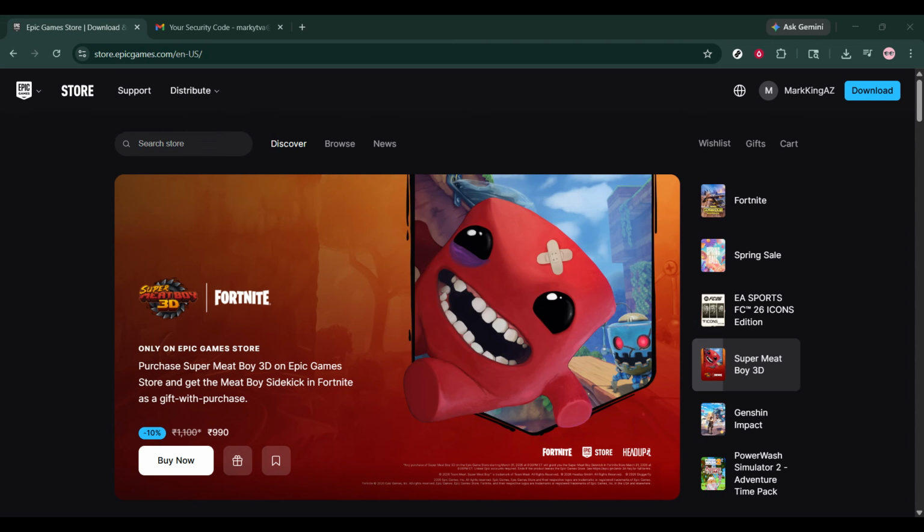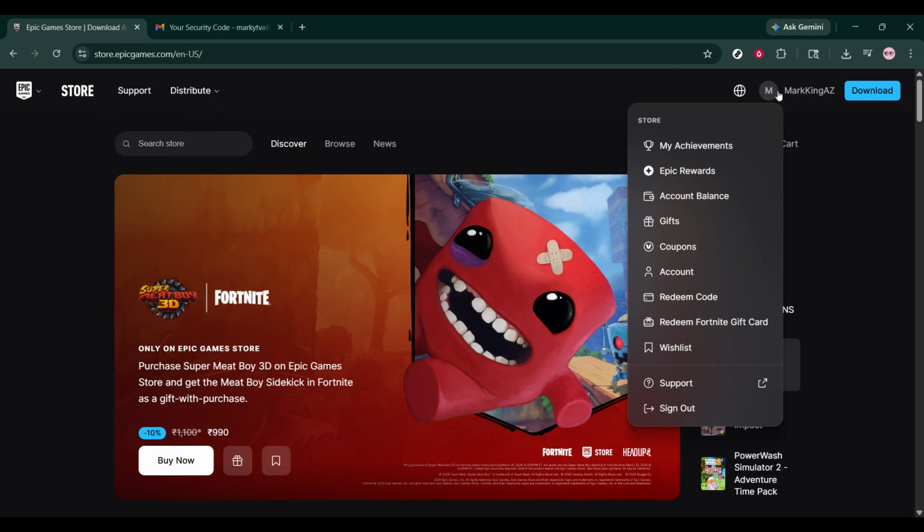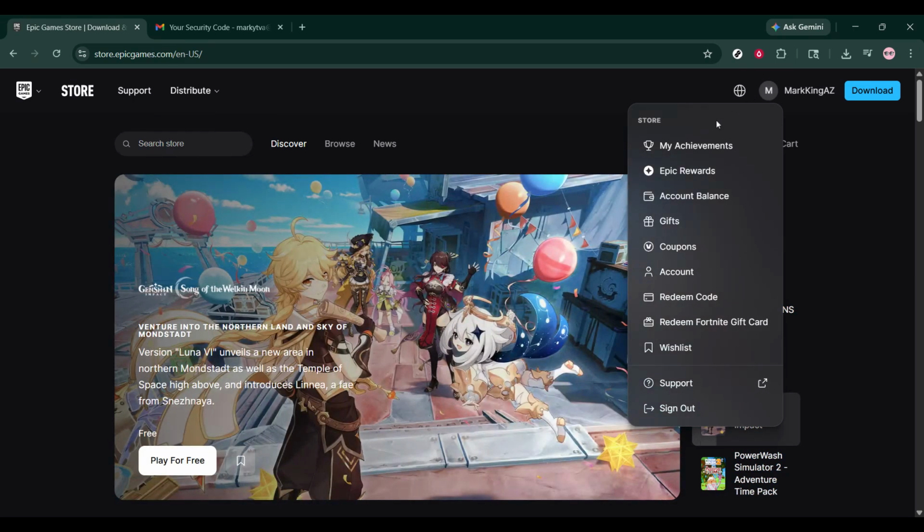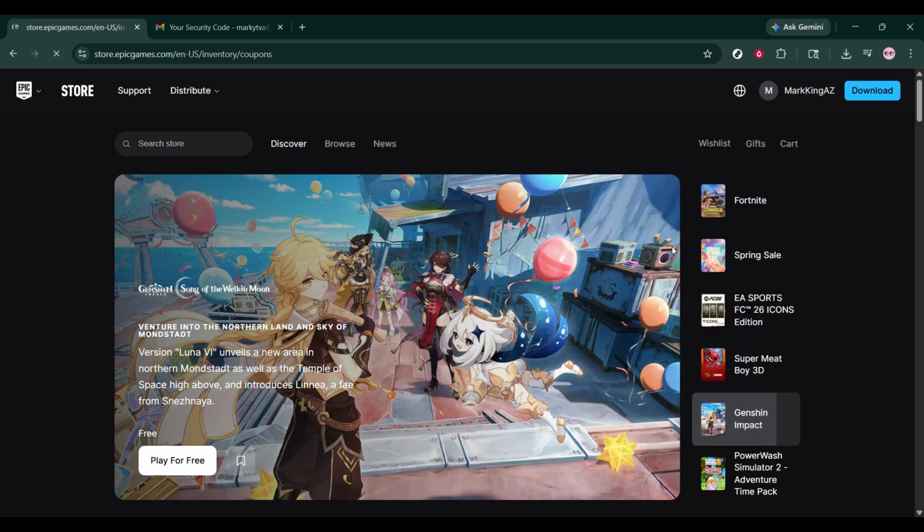Once you're logged in, head to the top right corner of the screen and click your profile icon. This is where your account options are stored, including settings and other account-related pages. After clicking your profile icon, look for the option labeled Coupons and select it. This will open the Coupons page inside your Epic Games account.